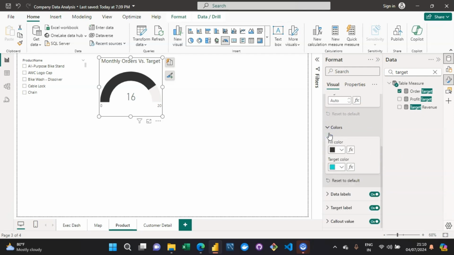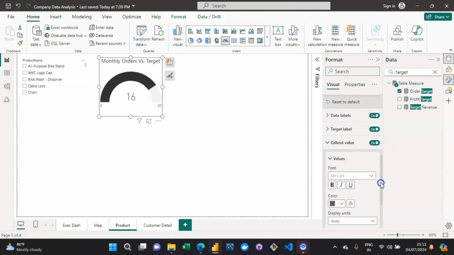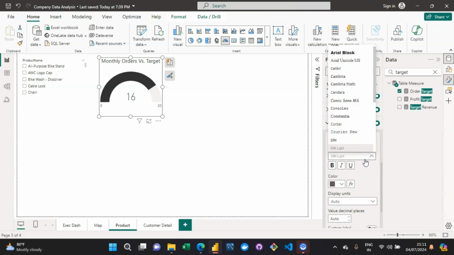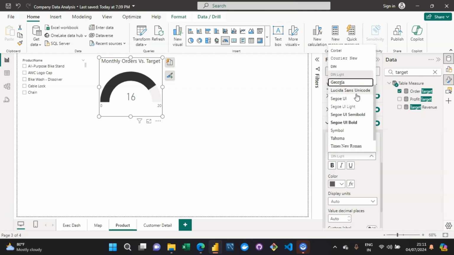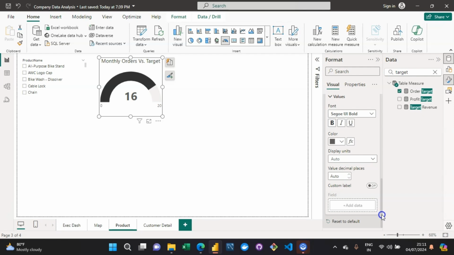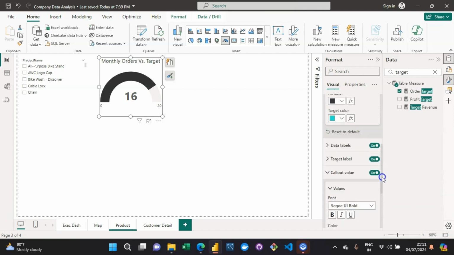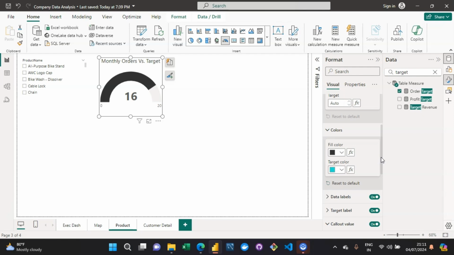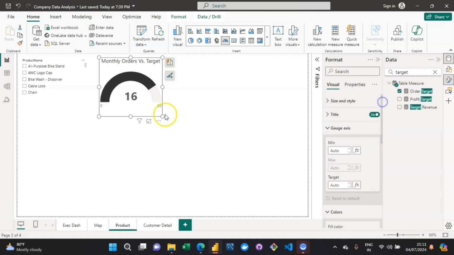data label, I've turned it on. Absolutely, I will be turning it on. And callout value. In the callout value, I need to bring in some changes, right? With respect to callout value, I will be showing it as Segoe UI bold. And just because I want it to be highlighted, right? 16 is the number of orders we are getting in the current month, and 20 was the expected one, but we are not able to get it. And the display unit seems quite fine, right? Just because the orders will be in whole number format only. So there is no need to keep any decimal places over there.